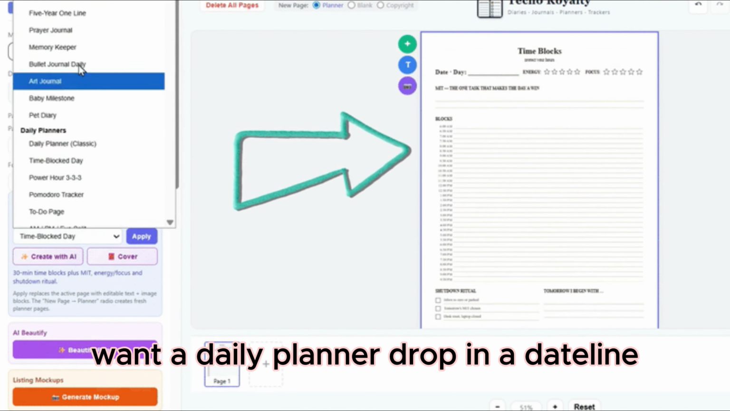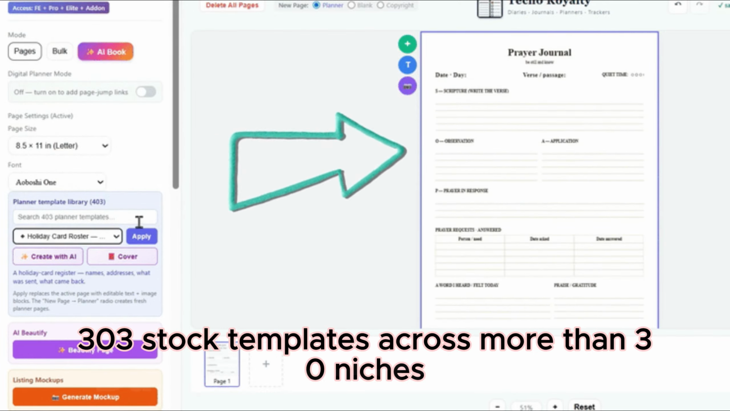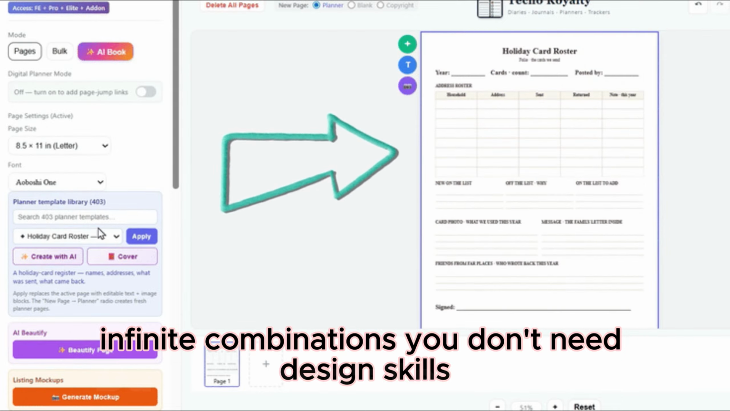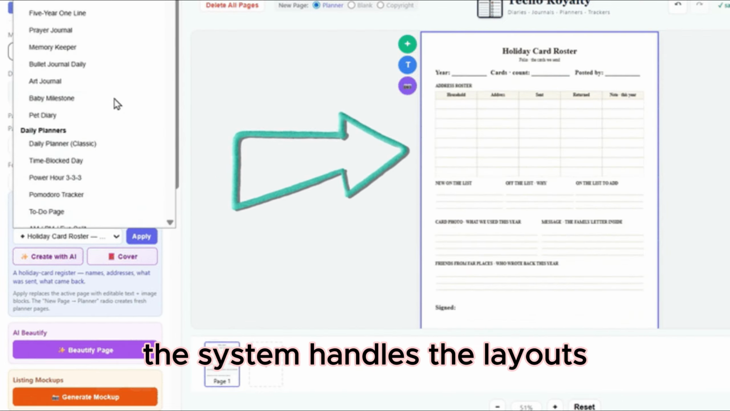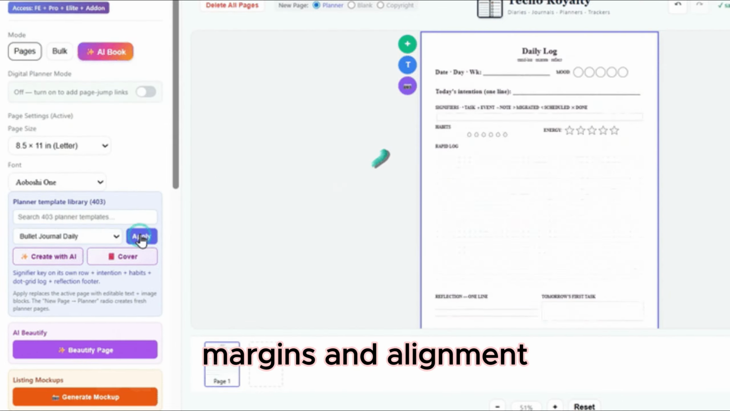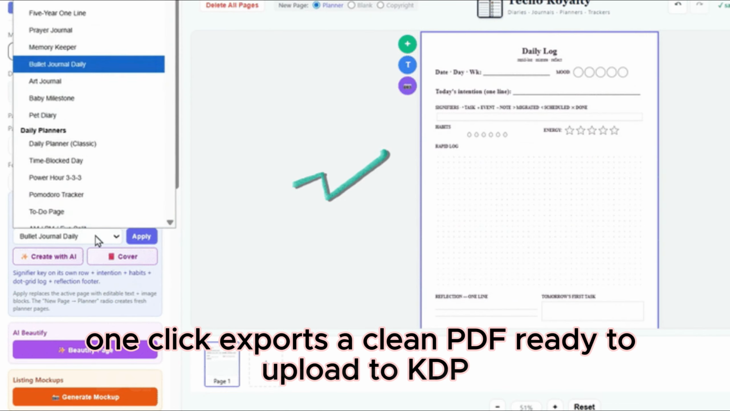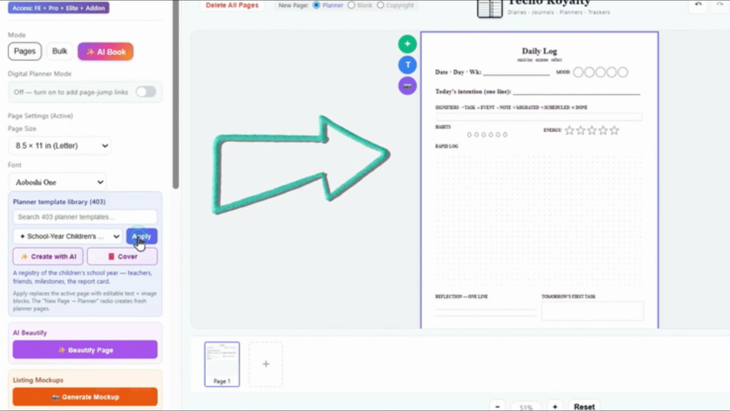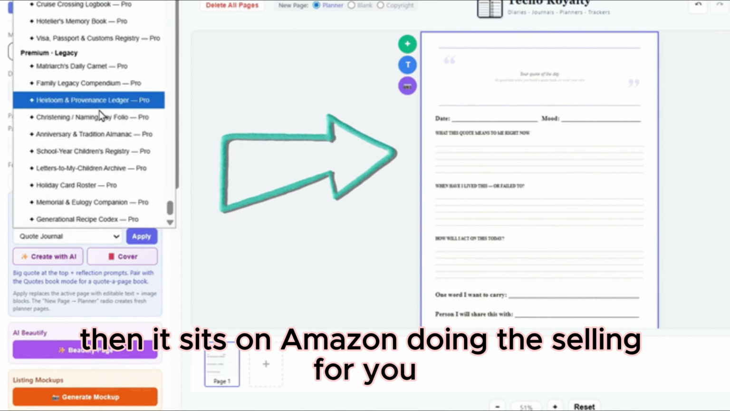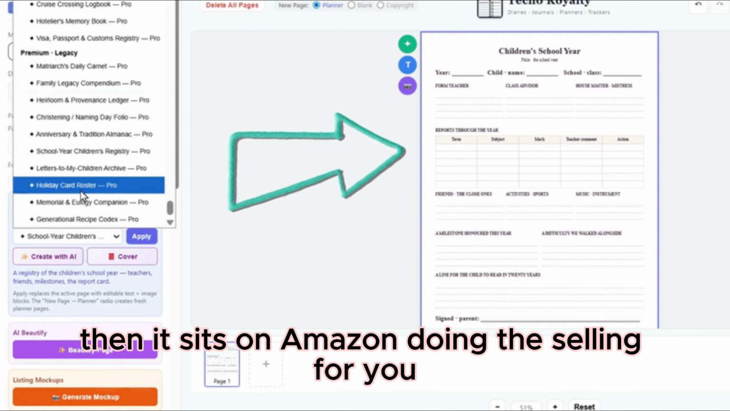Done. 30 section types, 303 stock templates across more than 30 niches. Infinite combinations. You don't need design skills. The system handles the layouts, margins, and alignment. You just pick the niche and let the book go to work earning royalties. When you're done, one click exports a clean PDF, ready to upload to KDP. The whole book, start to finish, before your coffee gets cold. Then it sits on Amazon, doing the selling for you.